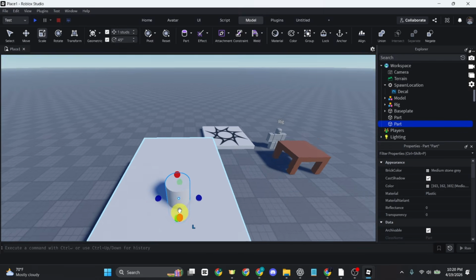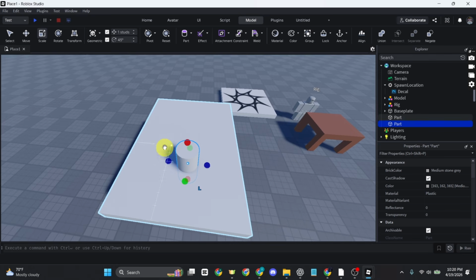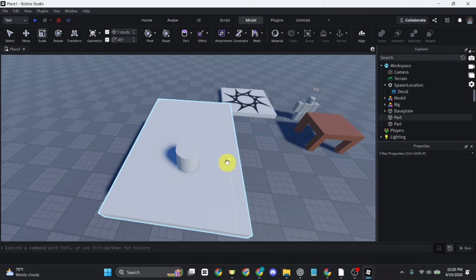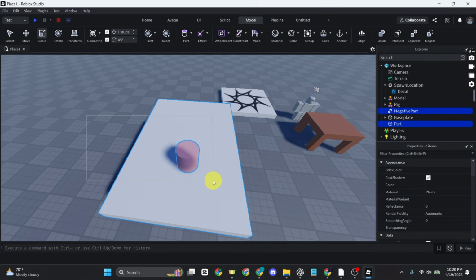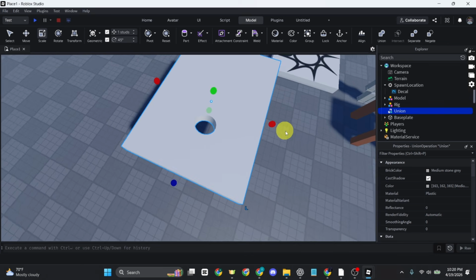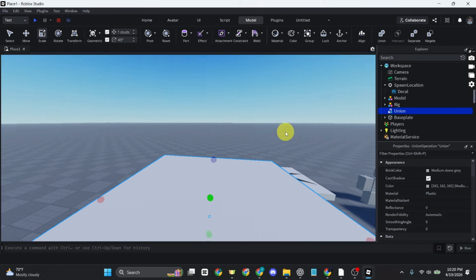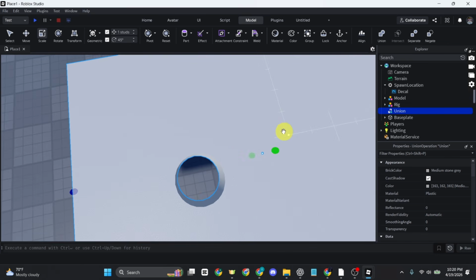Once they are intersected, select the part that you want to cut the shape with. I want to cut a circular hole, so I'll select the circle and go to negate. Once I have done that, select both of your models, just like so, and choose union. And you will see now we have successfully cut a hole through our object in Roblox Studio.